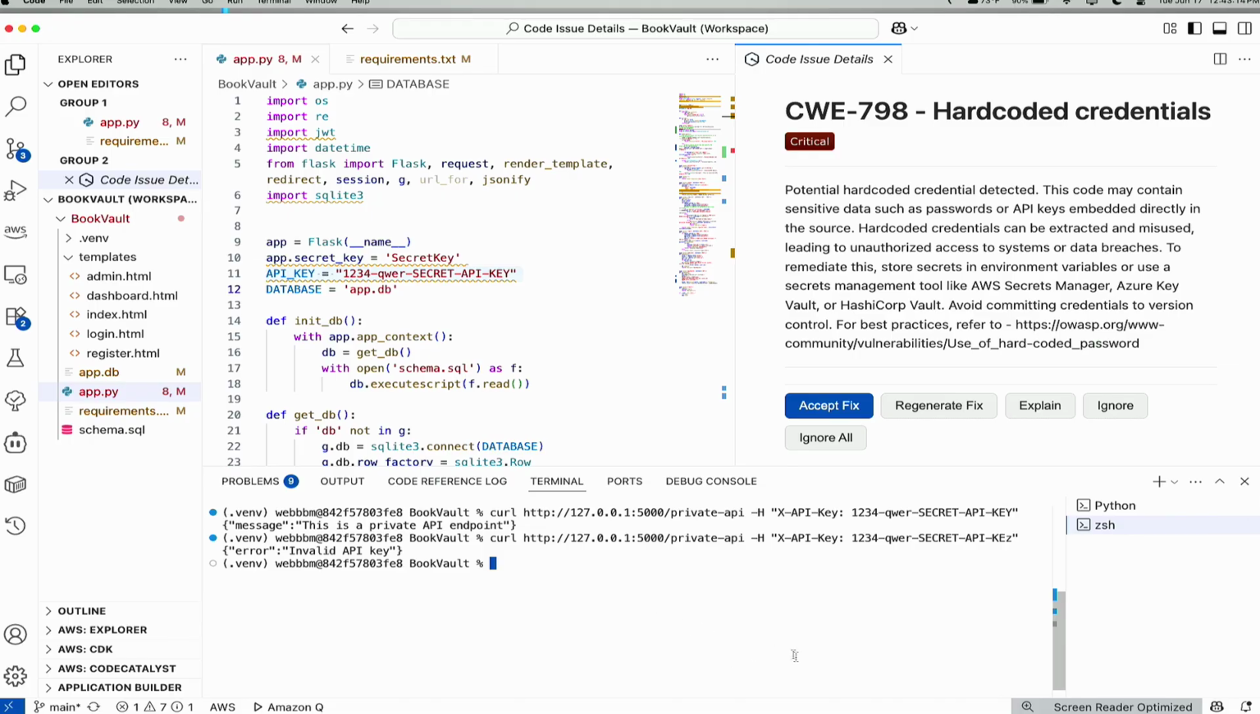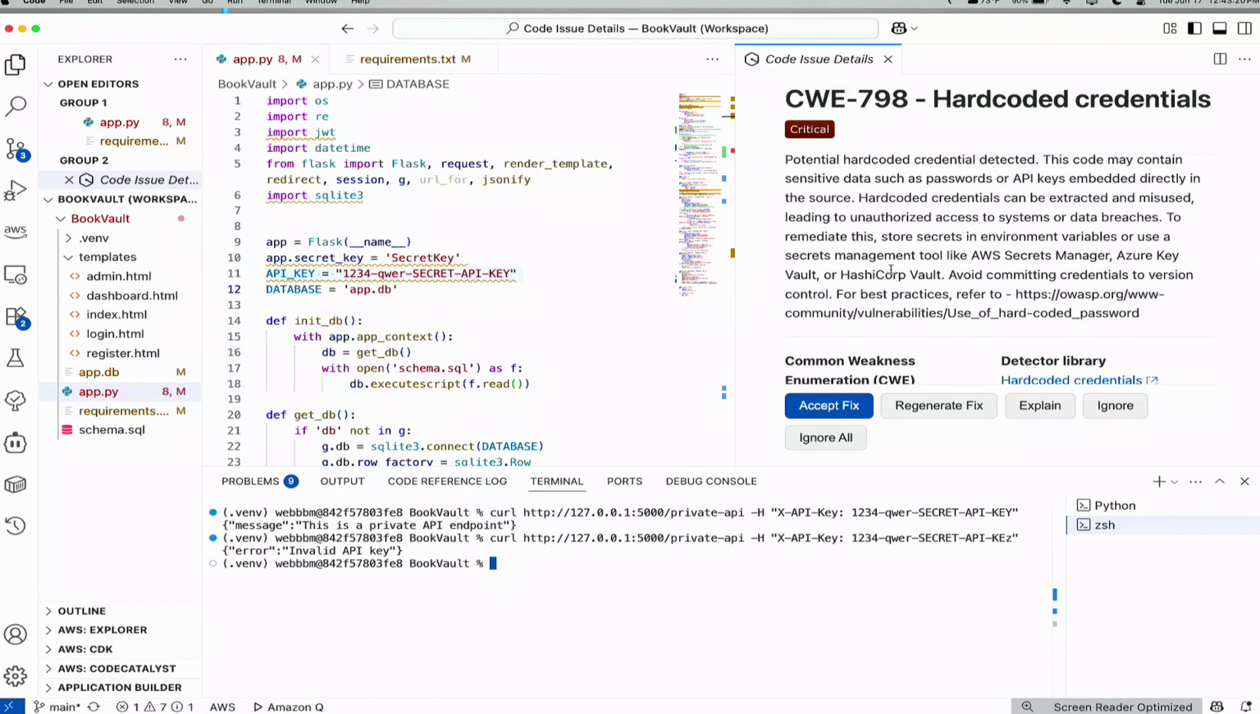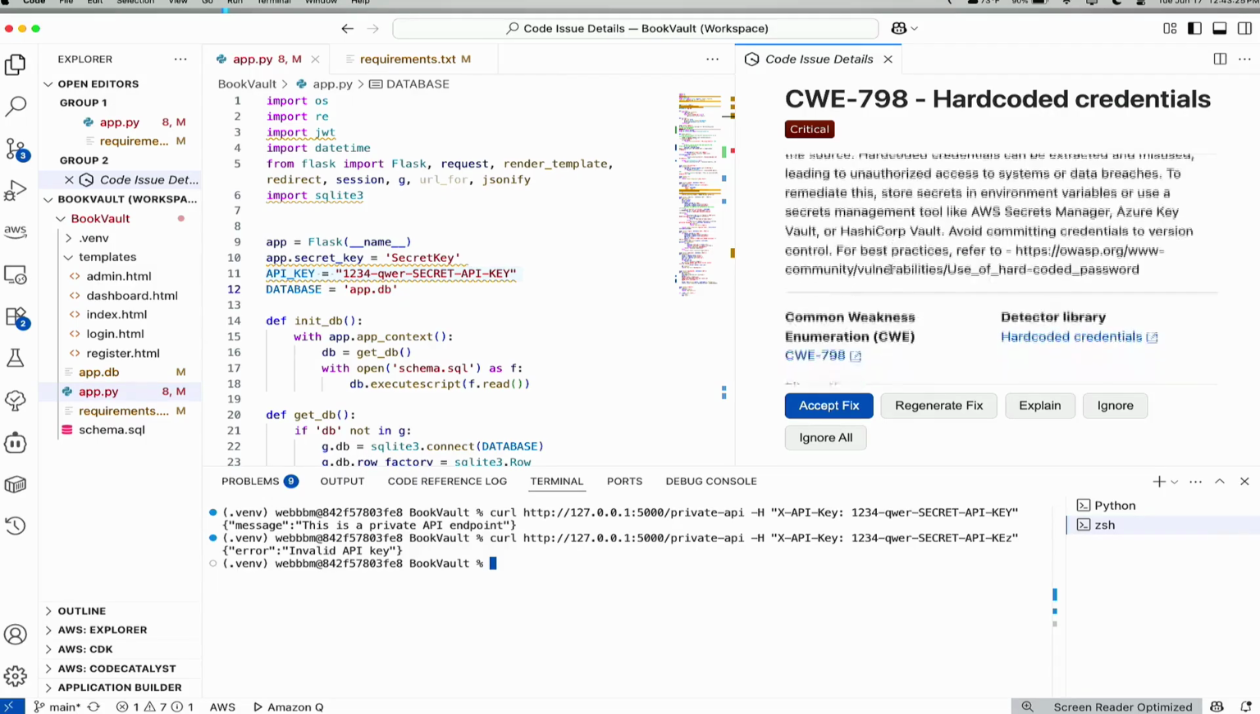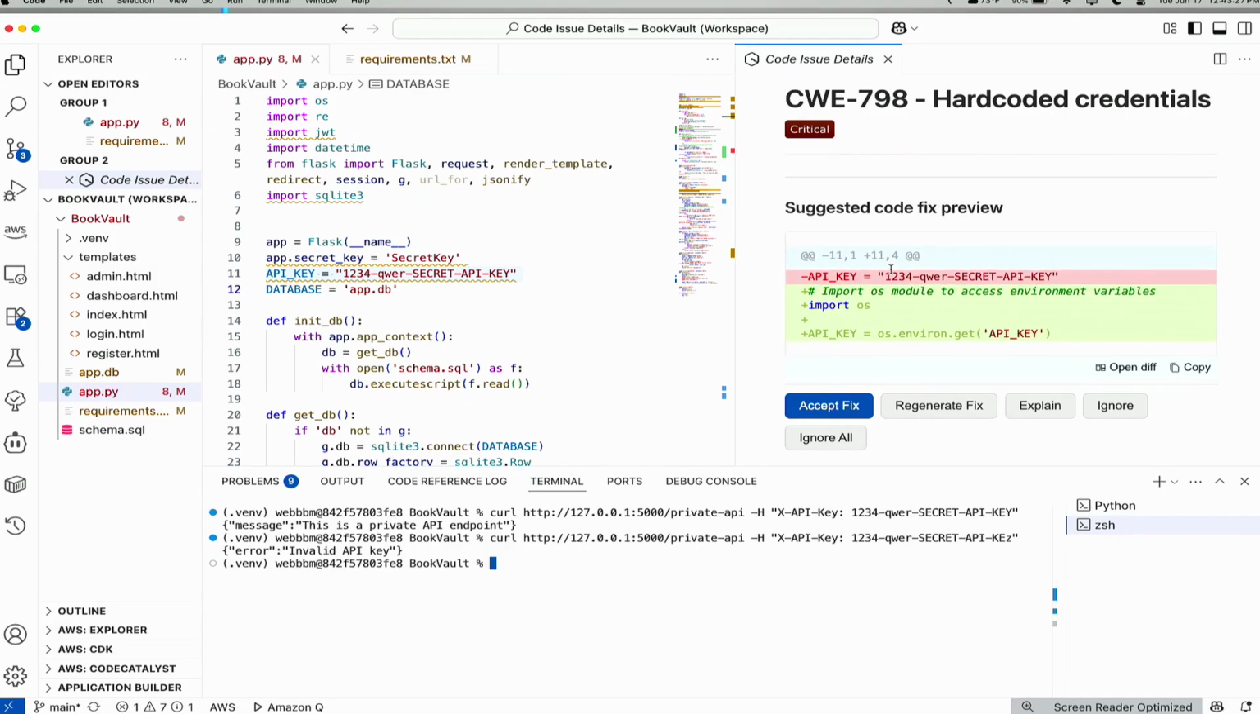So if we take a look at the remediation, to remediate this we want to make sure that we are storing the secrets in environment variables or using a secrets manager like the AWS Secrets Manager. What's happening here in the suggested code fix preview? It's pretty straightforward. Similar to the JWT fix, we are importing the OS module, removing the hardcoded API key, and then safely pulling the value for the API key from the environment. This time, only the application itself and developers having access to the server and these environment variables would be able to see the API key value.